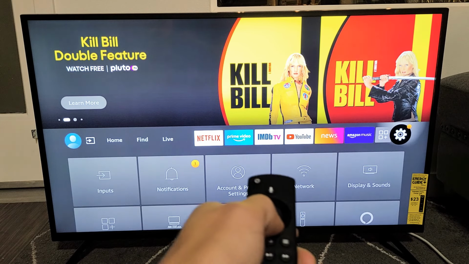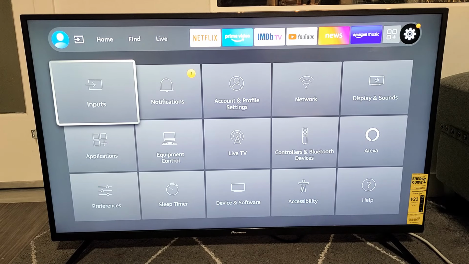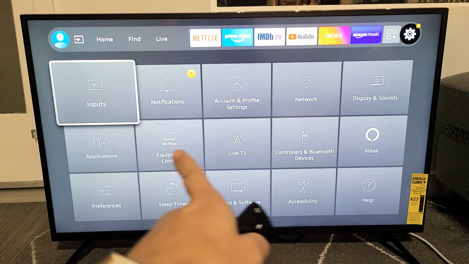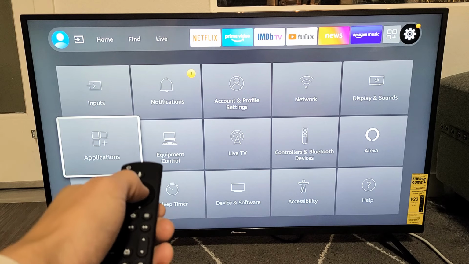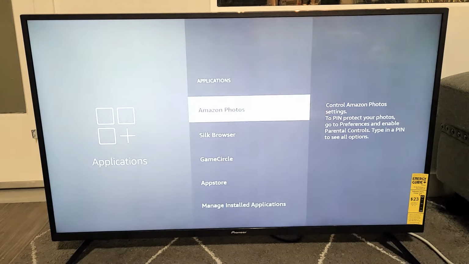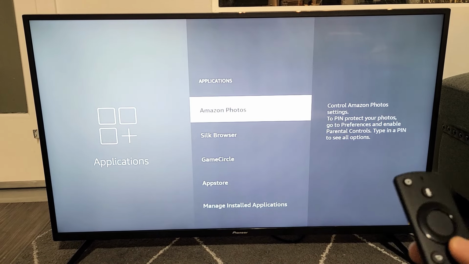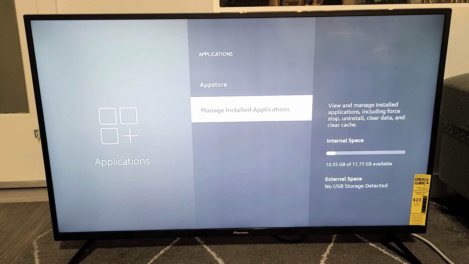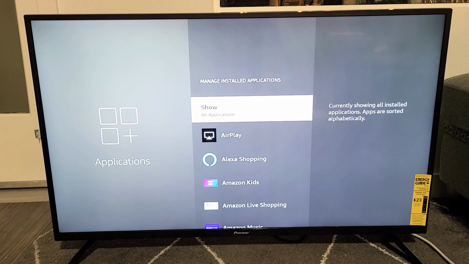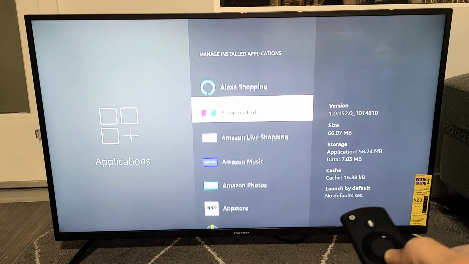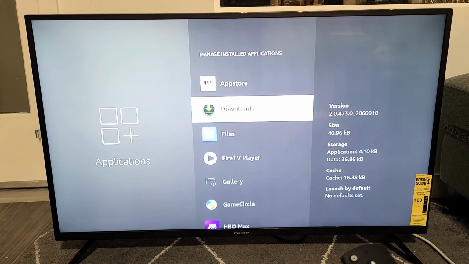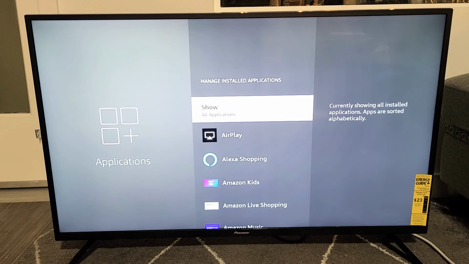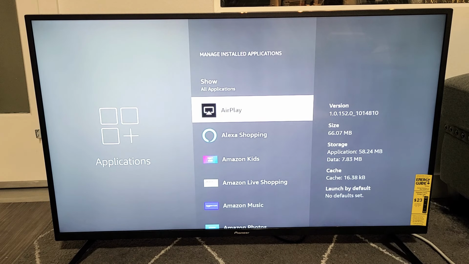The settings icon, and then we're going to go down and look for applications, apps. Mine is right here, applications. Click on OK right there. From here, go down to manage installed apps. Click on OK. Now, this is what we're going to do. You have all these apps here. We're going to go down the list and make sure you clear the cache on all of them.